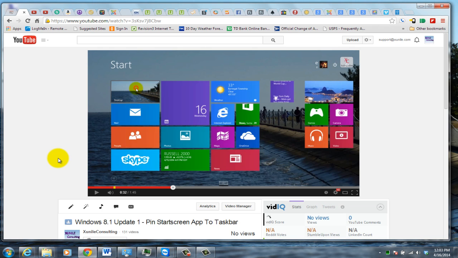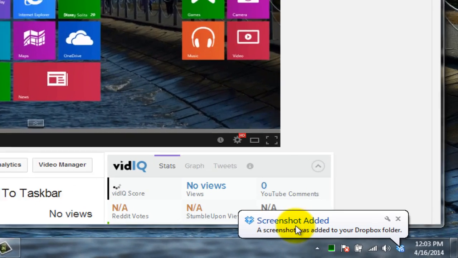And once you find one, you basically want to take a screenshot. And normally, for most computers, you hit the print screen button on your keyboard. And if you happen to have a newer version of Dropbox, it will automatically put that into a folder for you. So right now I'll hit print screen. And you see that's added a screenshot.